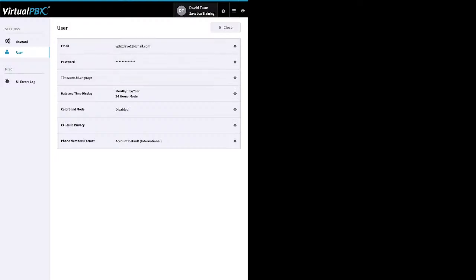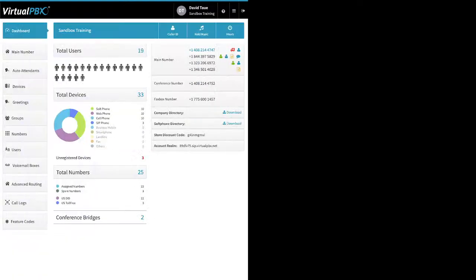When you're done on these pages, just click on Close over towards the top right, and then you'll be on a dashboard page. Up here at the top, you have your name and your company name. Click on that. That gets you to those account pages we were just looking at.